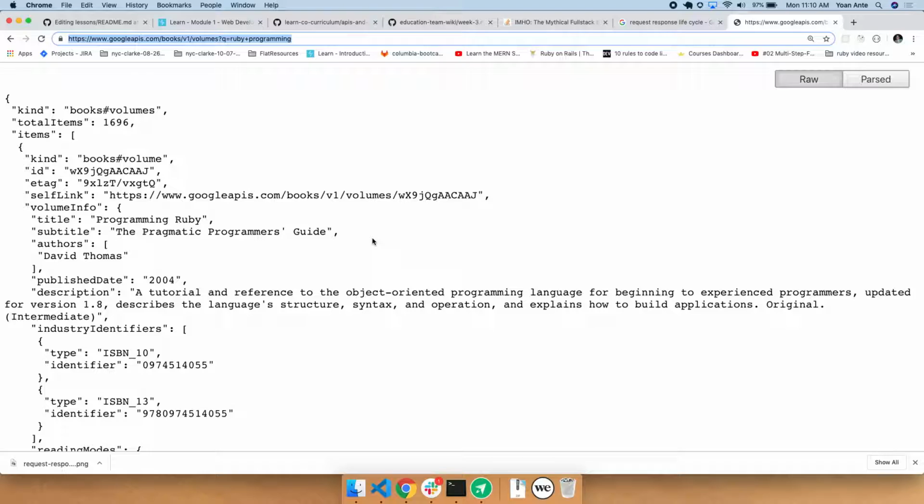There's another one called HTTParty, which, by the way, is super popular. It has millions more downloads than RestClient. I think it's just because it's called HTTParty. People think it's fun.